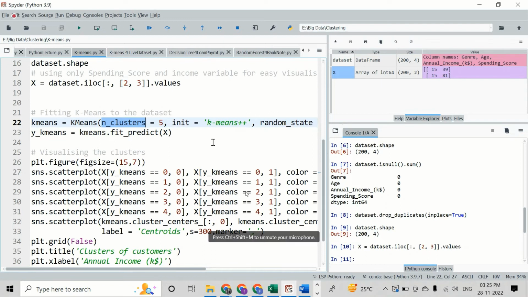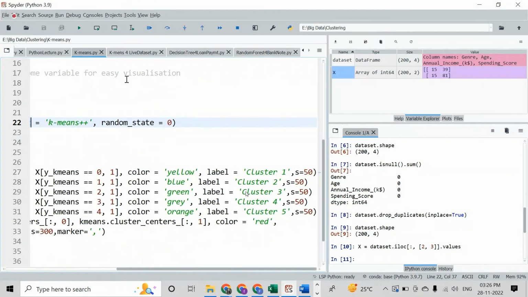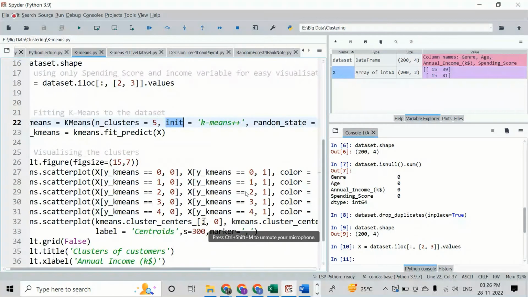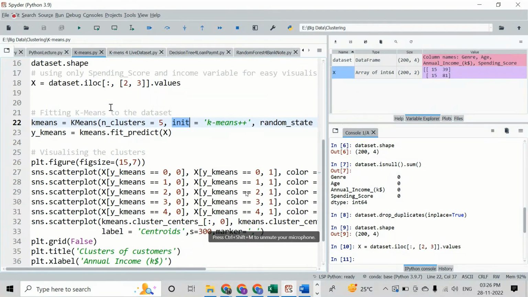Another thing is the init method. What the init method does is, the first time, it will select random centroids from your data set. Centroid selection will be done by the init method. Then we have random_state, which means the data will be selected randomly. Random state 0. Even if you do not mention it, the data set will be randomly selected. Then this is ready.